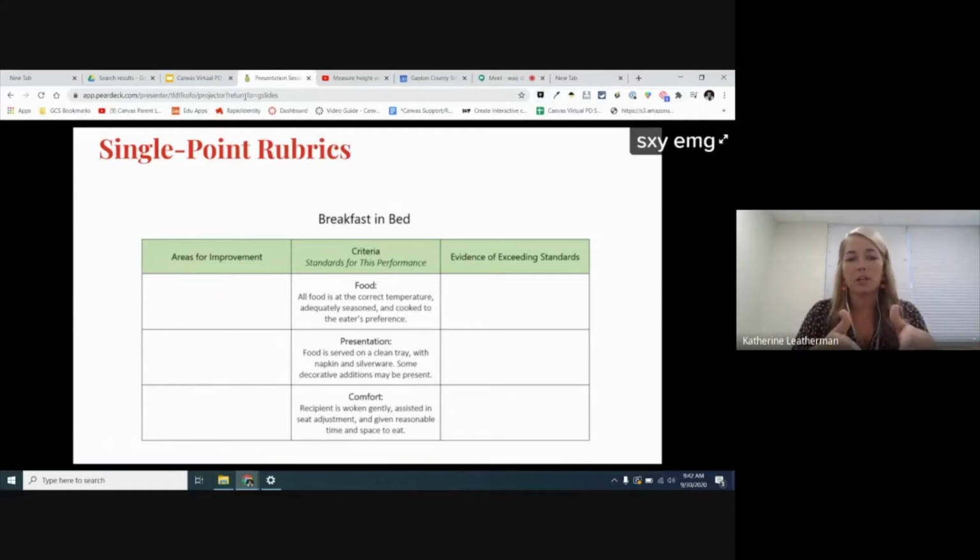I either need to make sure that the food is served on a clean tray with a napkin and silverware and maybe some decorations, maybe a nice little flower. I either need to do that or I'm not going to get the points. So you set this bar that students can reach. And then as the teacher, it allows you to give suggestions for how you can improve or how the student exceeded that. So there are ways where students can go above and beyond, and you can recognize that in a single point rubric. So we're going to use the idea of a single point rubric to show you how rubrics may work in Canvas.